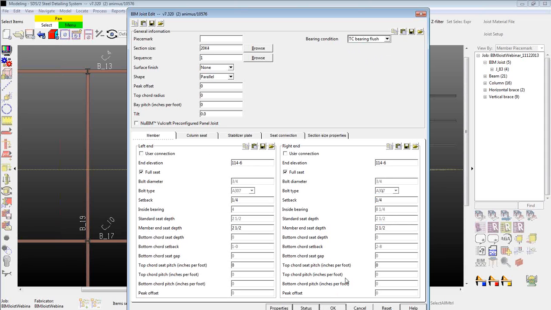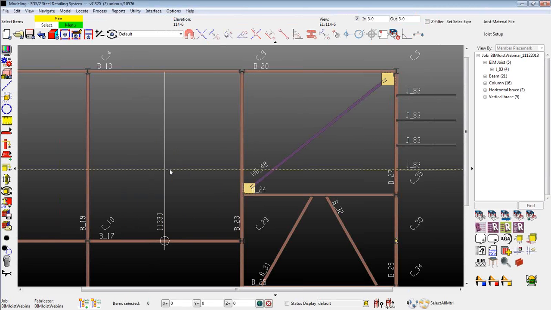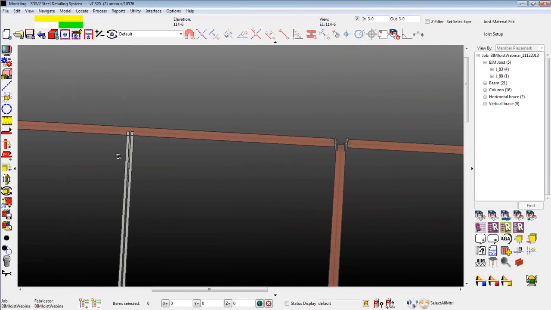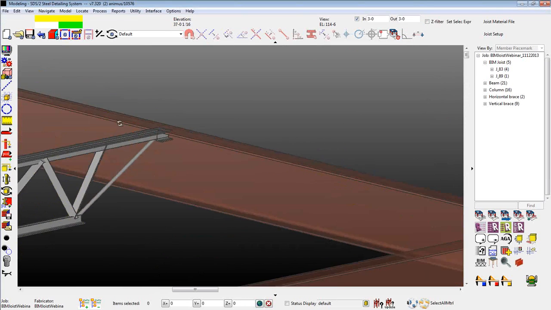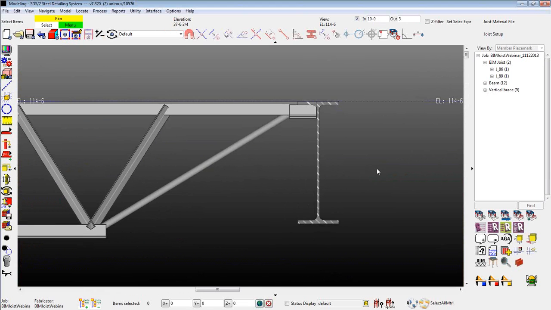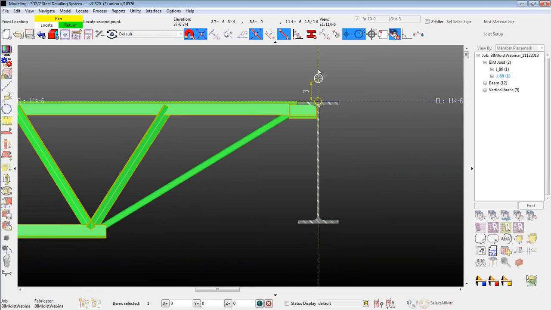My bearing condition, I want that TC bearing flush. I'll go ahead and do the pre-configured panel layout again. And what I should see right now is this joist, and I kind of screwed up because I should have done my offset when I input this. Not a big deal. Let's just move that up 2.5 inches.